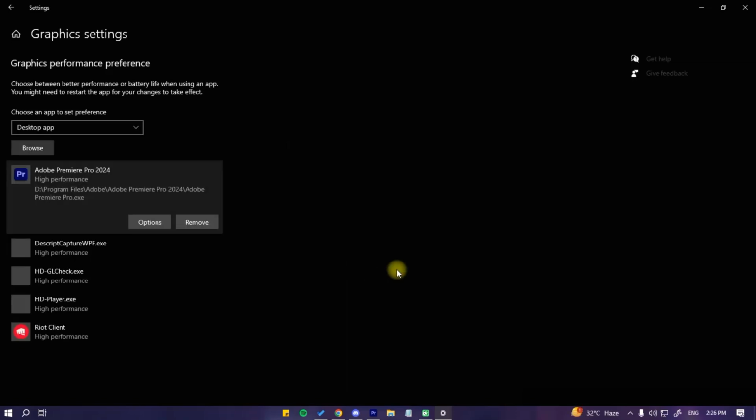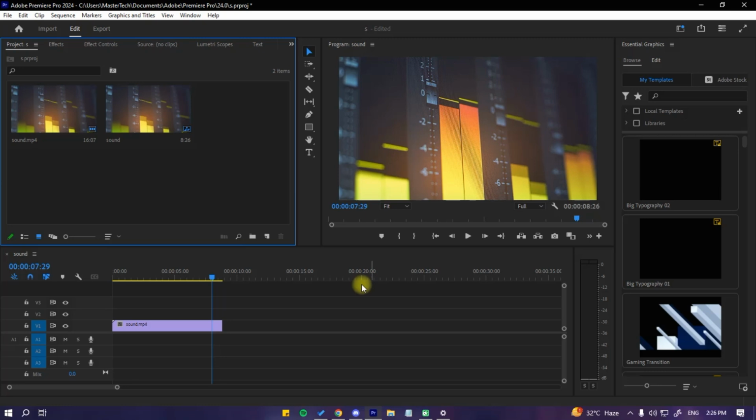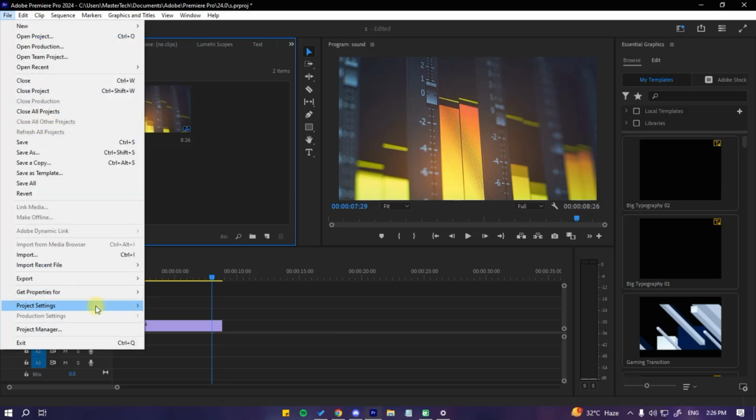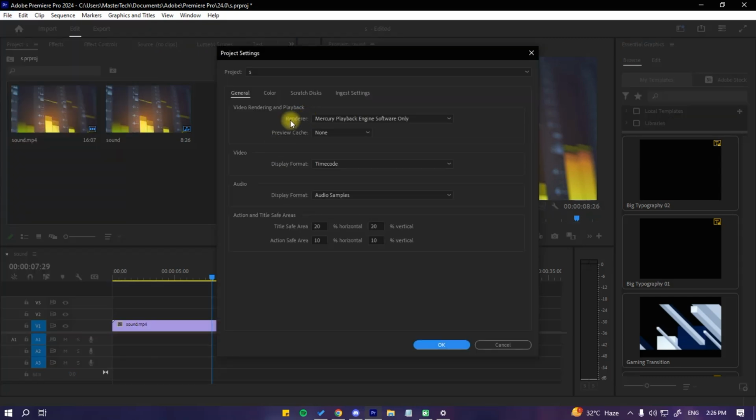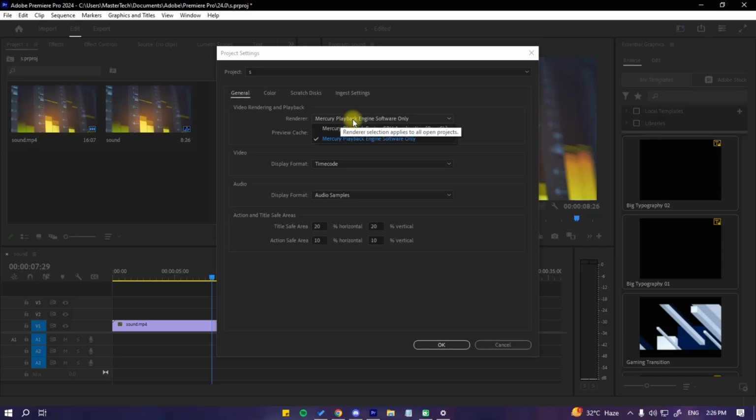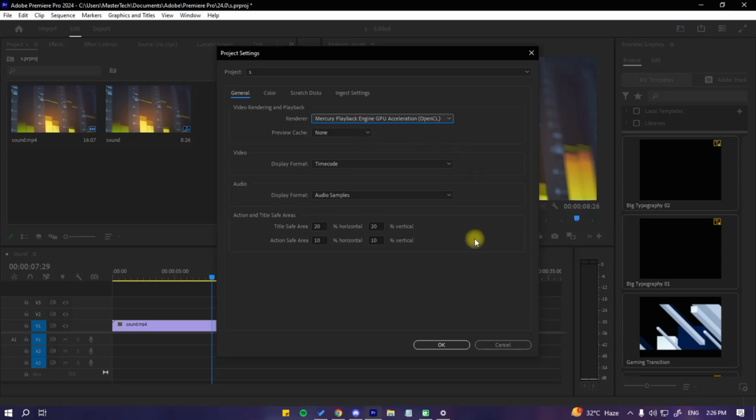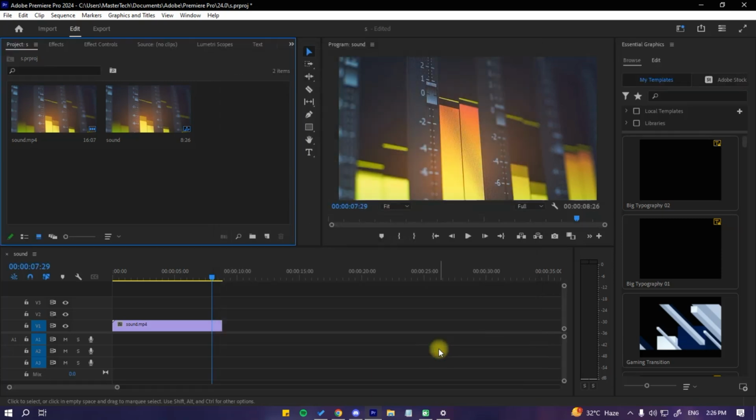The second way we're going to do is to go back to Premiere Pro and click on the File tab at the top left, go to Project Settings and click on General. From here, we're going to set the renderer to Mercury Playback Engine GPU Acceleration. Once you have selected that, just click on OK right here.